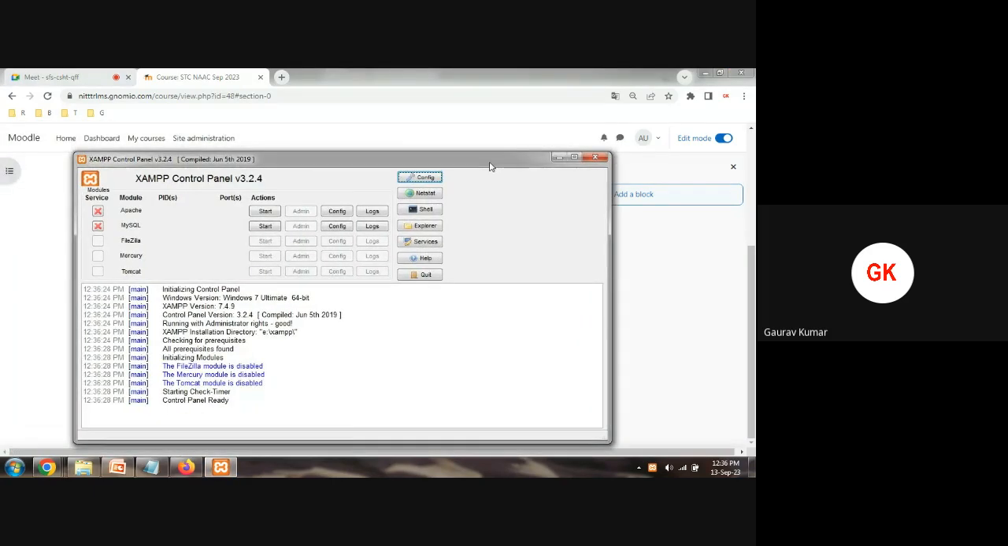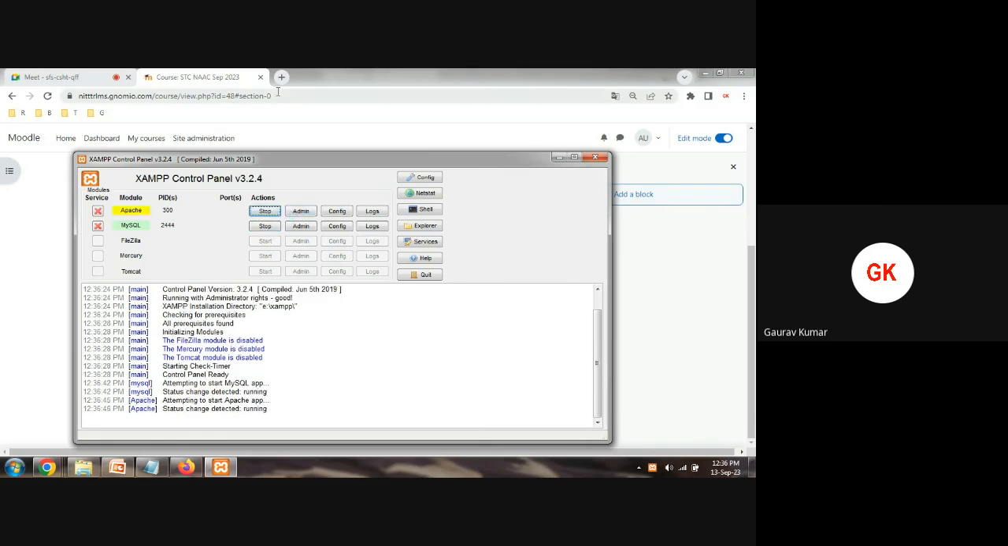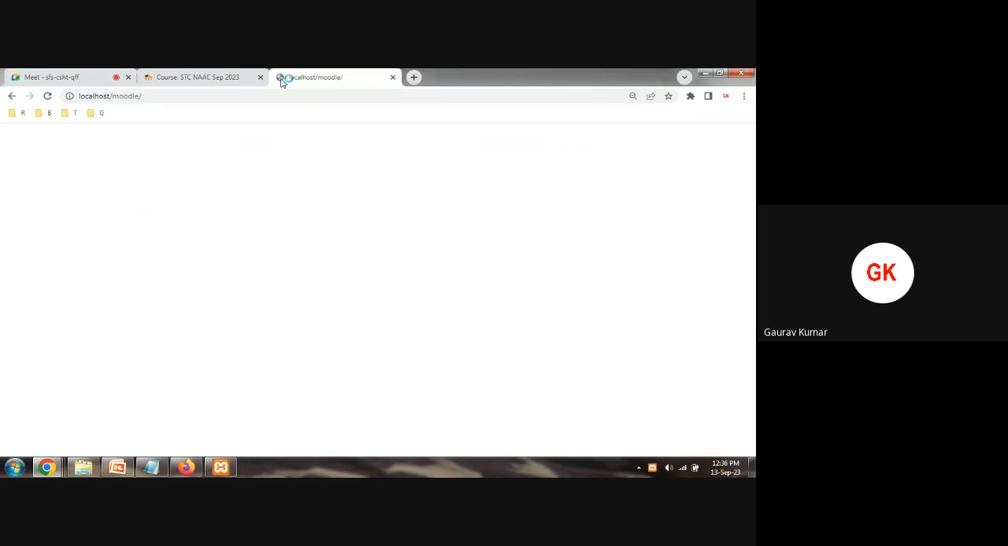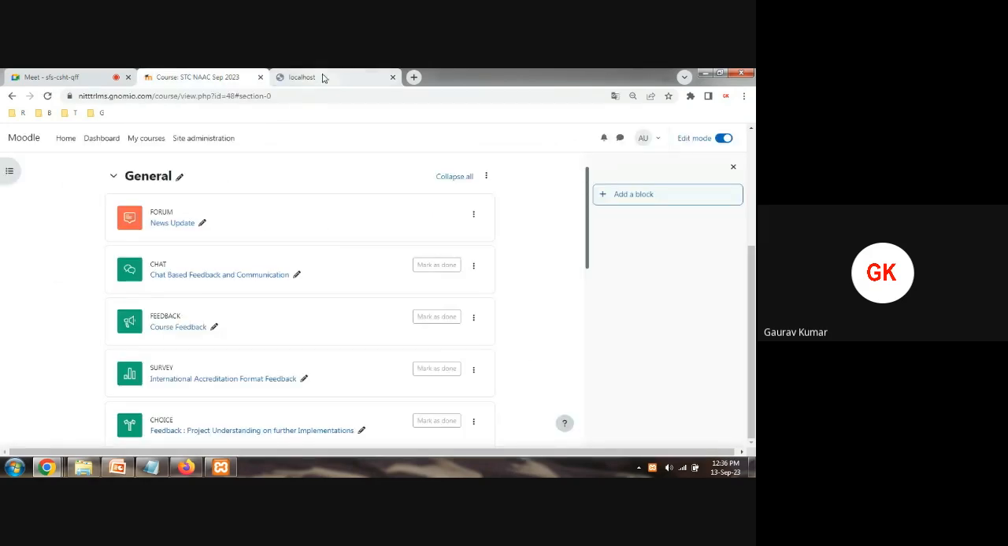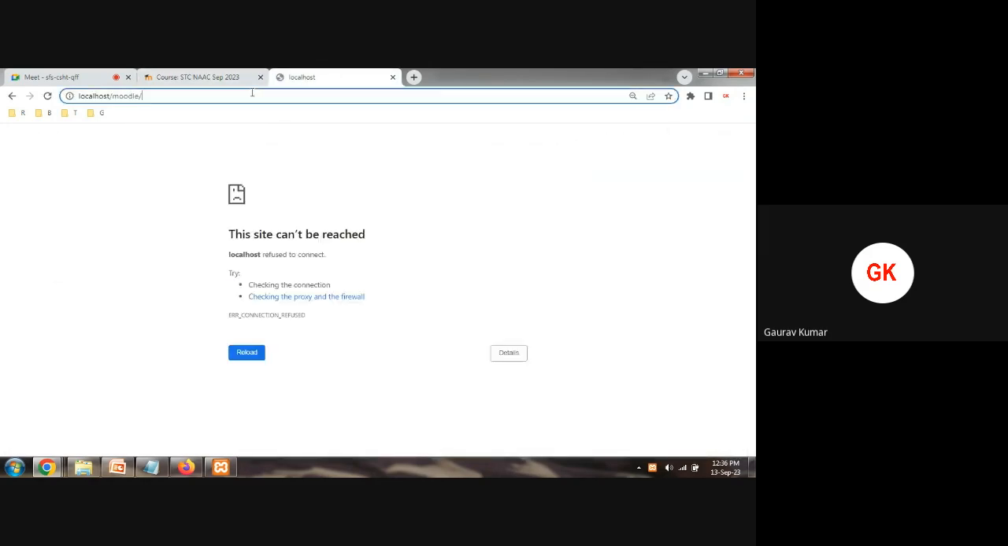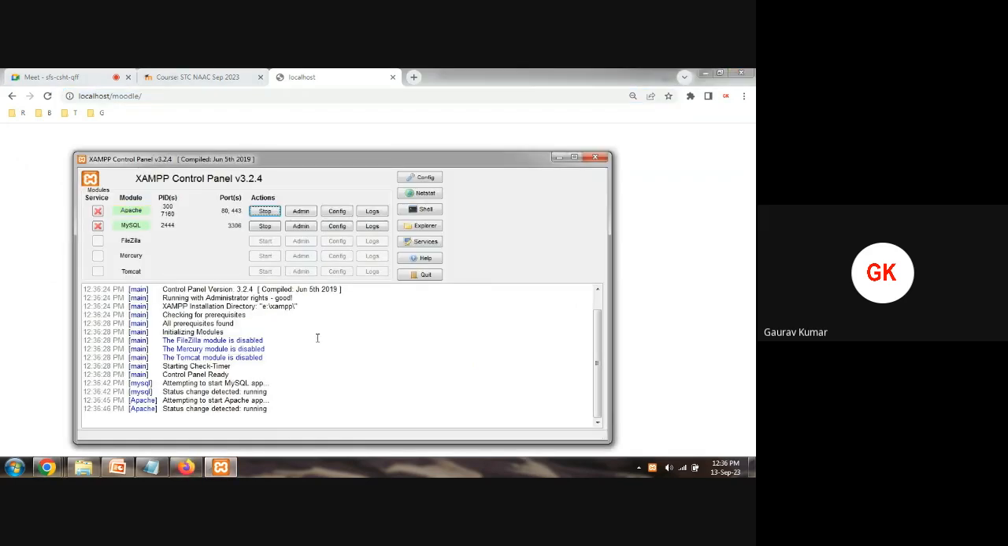So I have installed Moodle on my laptop also. Okay, so simply you can download this software. It is available on Bitnami. You can install XAMPP and Bitnami Moodle. So simply start and localhost/Moodle. So it's up to you whether you want to work on Genomio or localhost. So currently it is running.